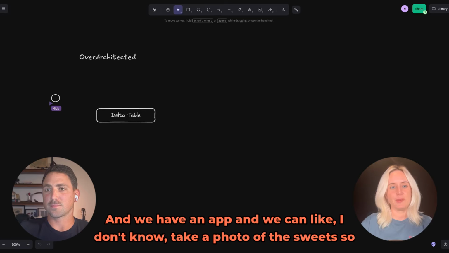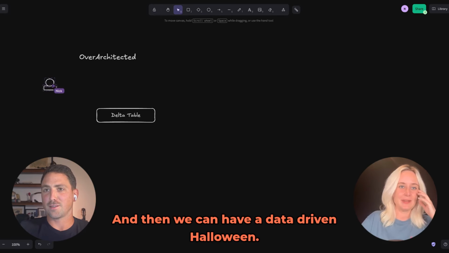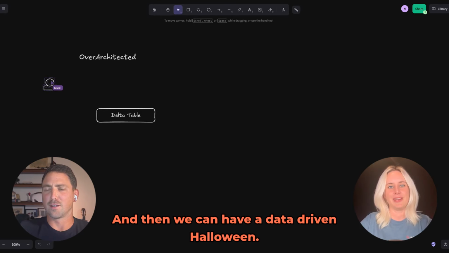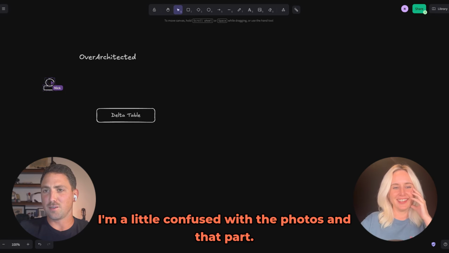And we have an app and we can, I don't know, take a photo of the sweets so we can fill in a form of what sweets we get from which areas. And then we can have a data driven Halloween. How does that sound? It sounds good. I'm a little confused with the photos and that part.